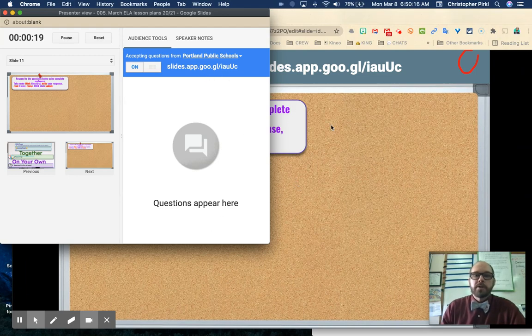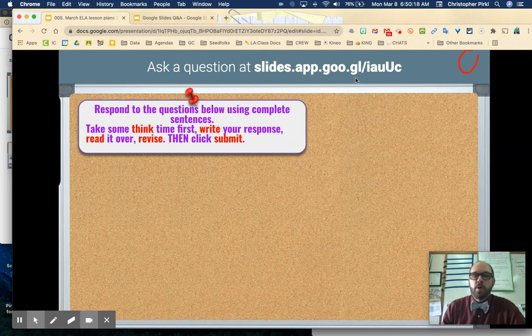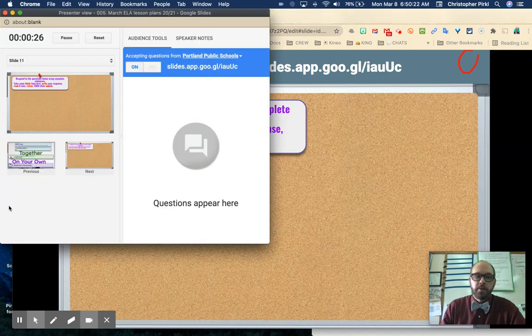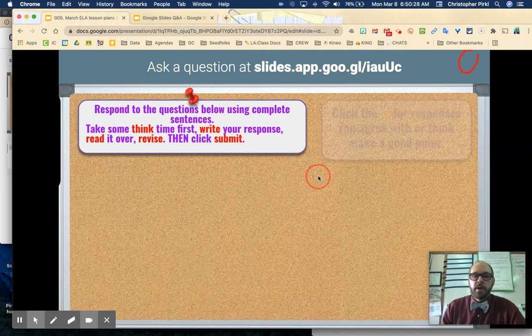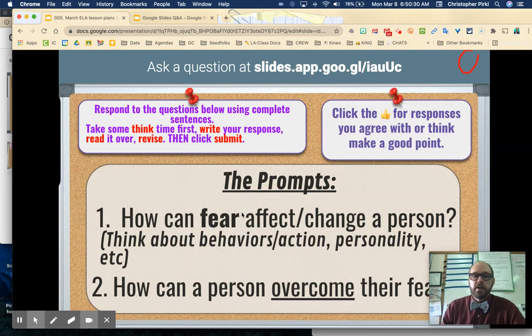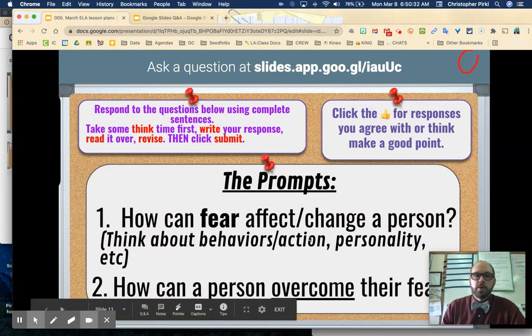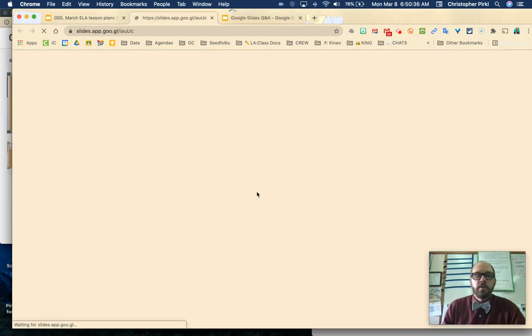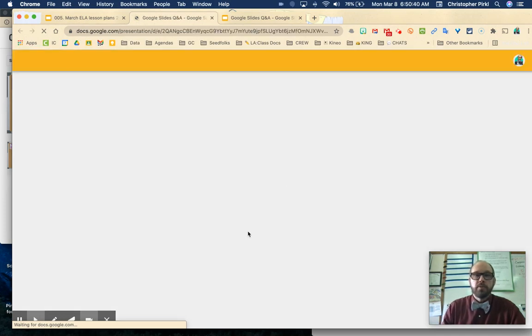Once you've done this, what I like to do is copy this URL, and then I'll put it into Google Classroom in a post. So that way they can click right to it. They don't have to try to type that in. We all know how challenging that can go sometimes. And then you go ahead and you show your presentation, and they enter in their responses to the question.